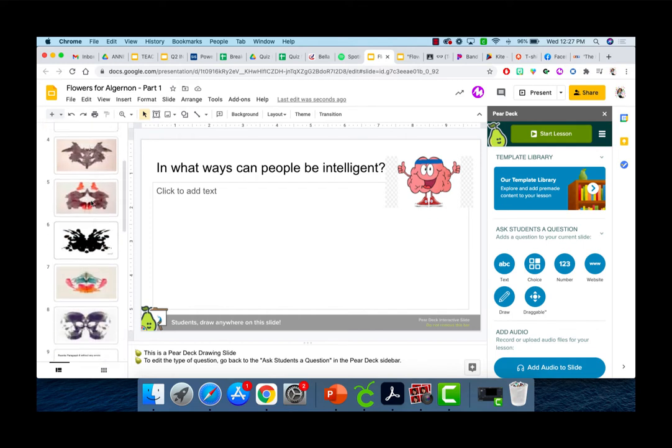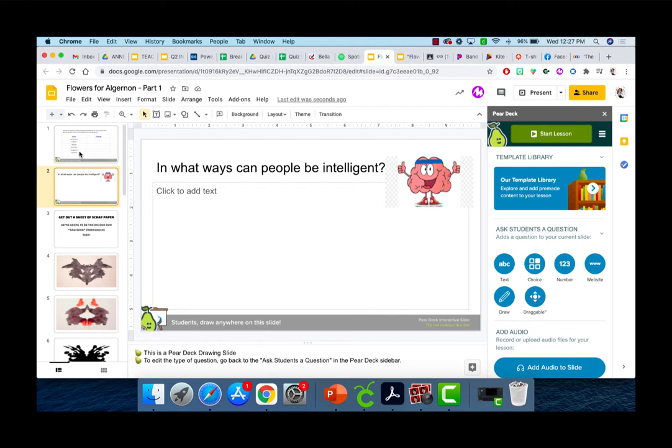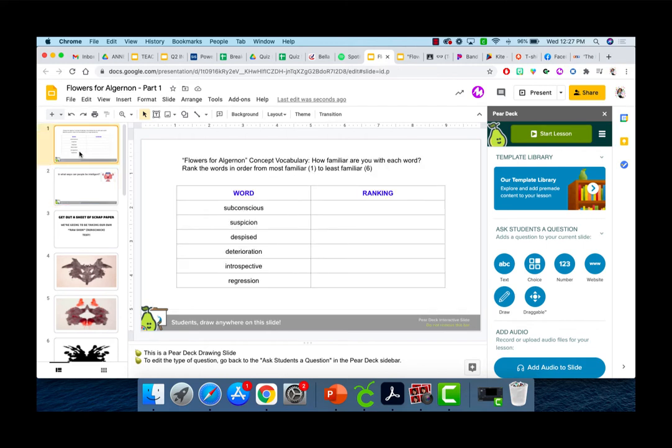We're going to take our own Rorschach test in a little while, because in Flowers for Algernon, that's what Charlie does. They are measuring his intelligence to see if they can use Charlie for a human experiment to see if they can create a superhuman from an adult who is 37 years old and who has an intellectual disability. Really great short story. But anyway, back to PearDeck.